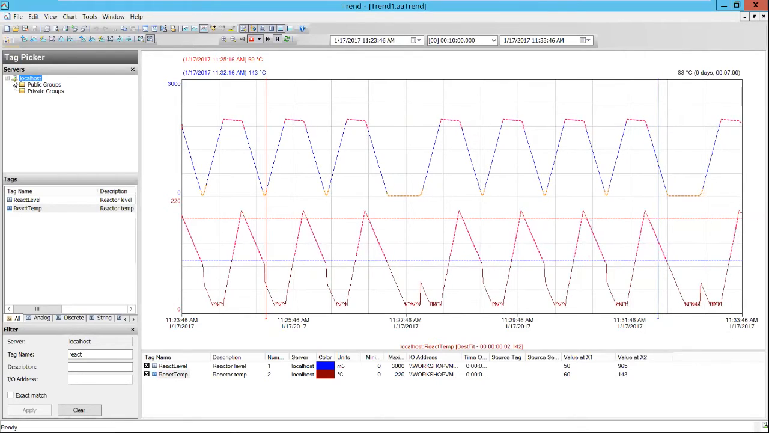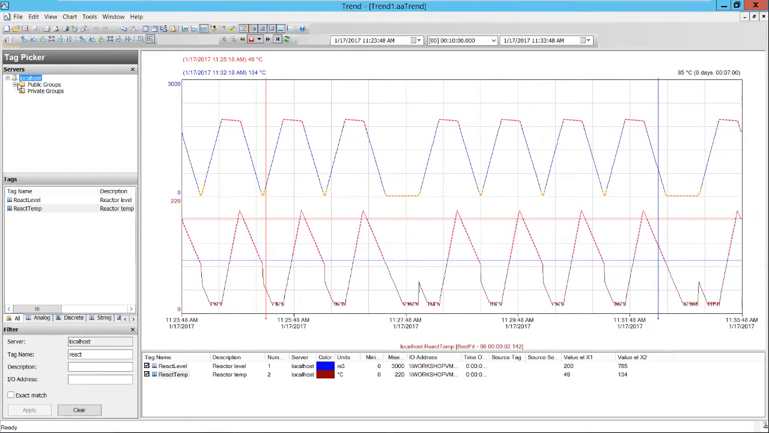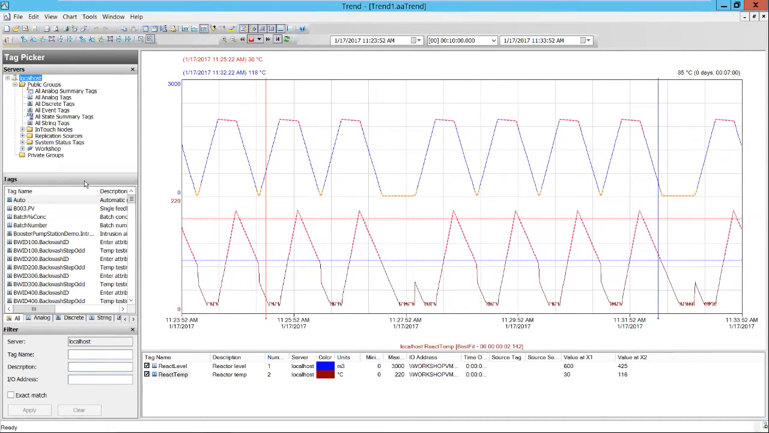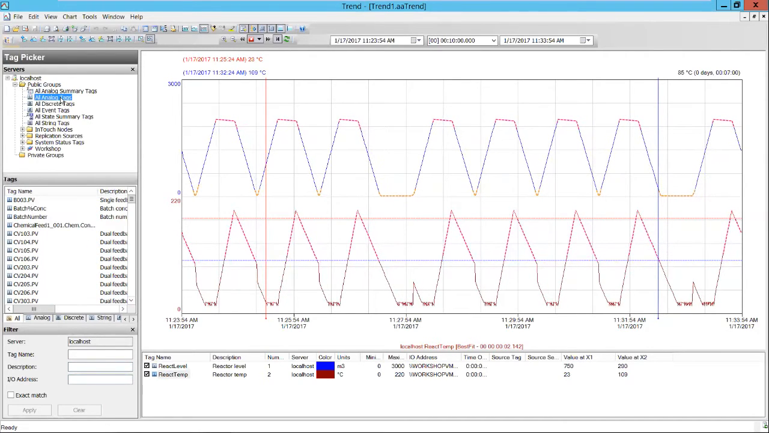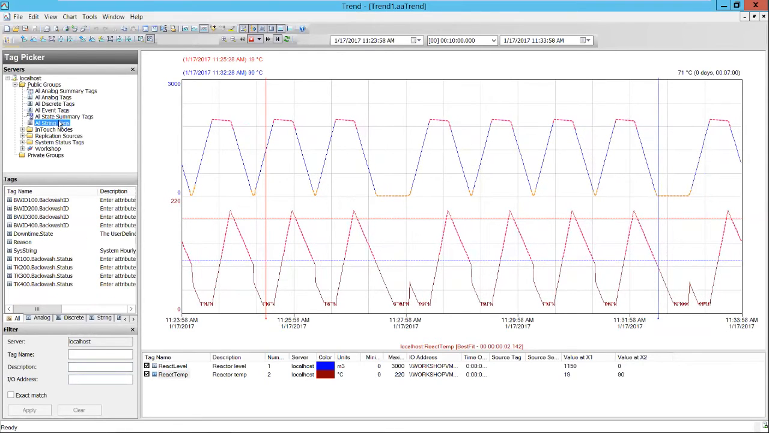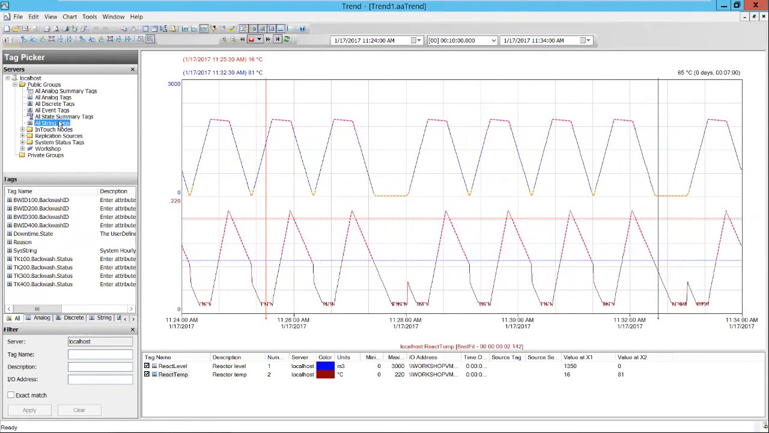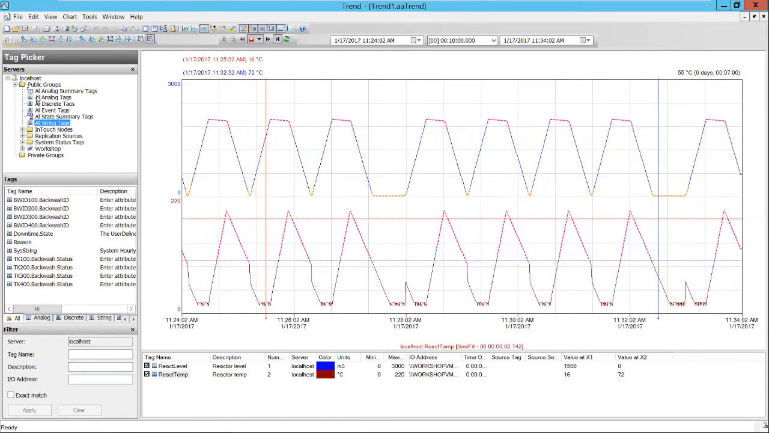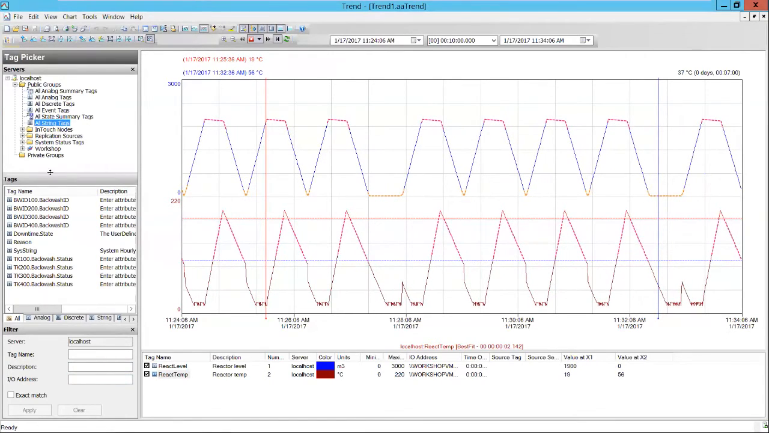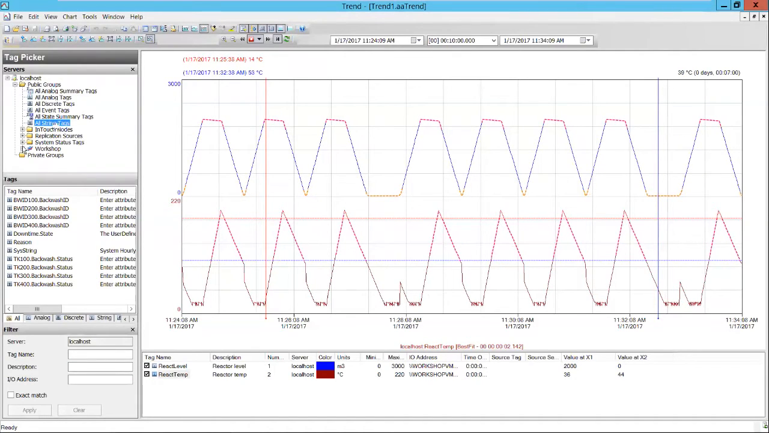So if I were to expand localhost, I've got two groups, public groups and private groups. Notice if I clear my filter here, I can organize or look at my tags by tag type, my analog tags, discrete tags. I can also do string tags if I've got some text I need to store. But public groups are visible by everybody. Private groups would just be visible by people in your group.